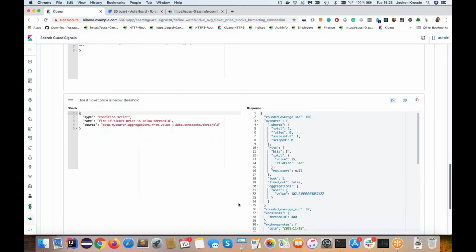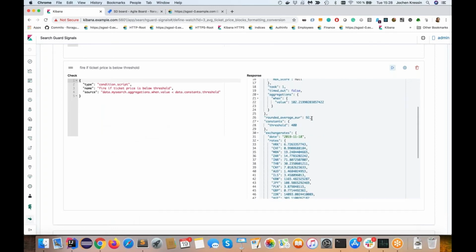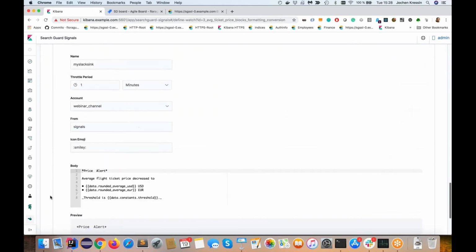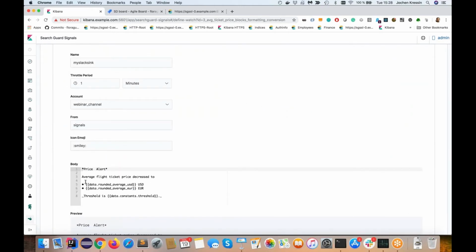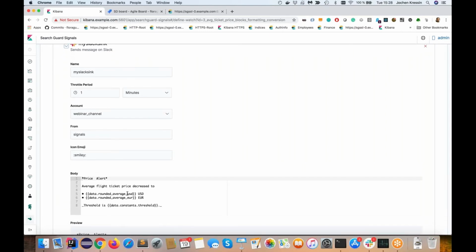First of all, as JSON. So you can see I have my rounded average here in my runtime data, and I have the converted field rounded average euro in my runtime data here. And now I can use this to actually send a Slack notification. And of course, I can use some formatting here as well. So this message here just pulls in the rounded average data in dollar and euro and sends a Slack message.